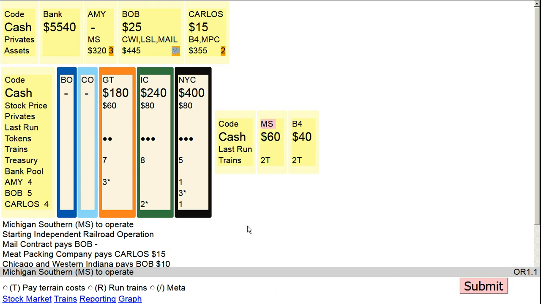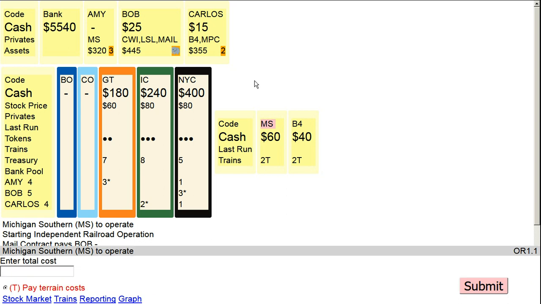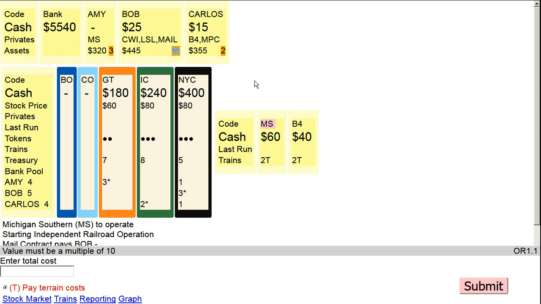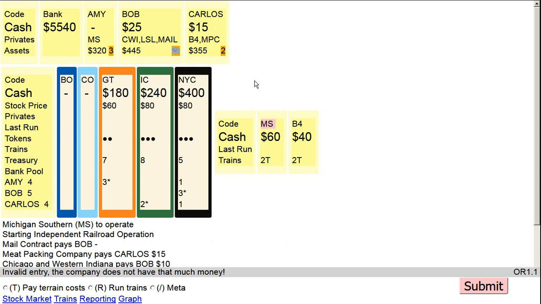And we're into the first operating round, and it's the first independent railroad to operate, the Michigan Southern. We notice, of course, that Bob has the priority deal for the next stock round. Michigan Southern is going to spend $20 laying track, so this is train cost, so you pick T, enter the $20. So we could, of course, try entering 15 here, but we're told that we had to spend a multiple of 10 because all the terrain costs a multiple of 10. Likewise, we could go crazy and attempt to spend $70 on terrain, but we're not allowed to do that either.